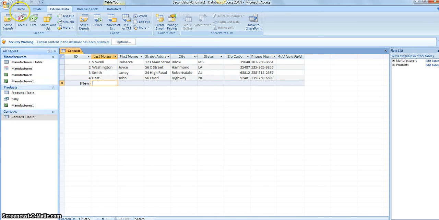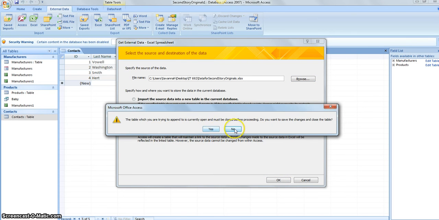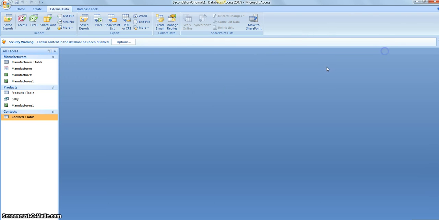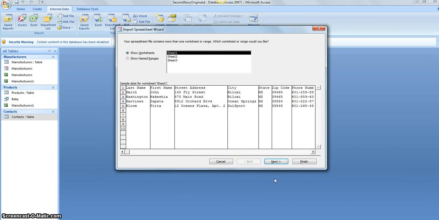Now, let's go ahead and import another part of it. And what we're going to do is Browse. And we're actually going to take this data for this one, append a copy of the records to Contacts, and we're going to click OK. Oh, it's telling us we have to save our changes. So let's exit. Okay. Now we're going to start over and do that again. Browse, Data, append a copy to the Contacts. Click OK.